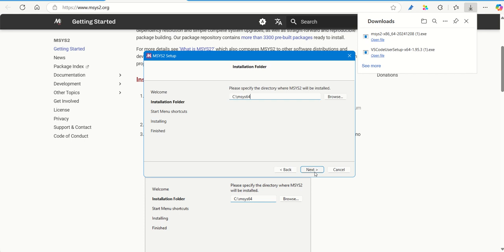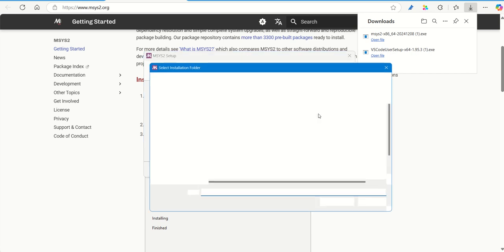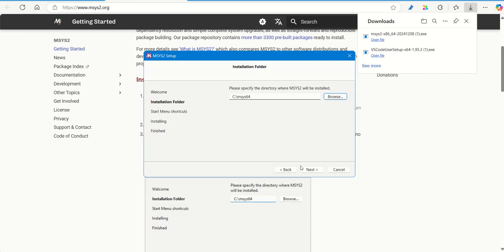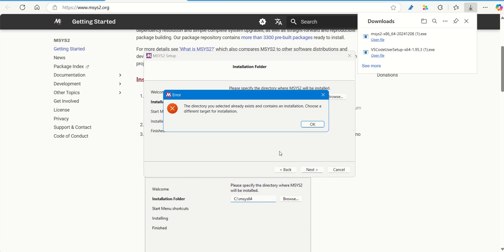Click on next. It will create a particular folder in the C directory. If you want to change the location, you can browse and set up a different location as per your requirement. I'm not going to change the setup. Next, it is saying that the directory you selected already exists, because I have done the installation already. It's asking for a different target for installation.